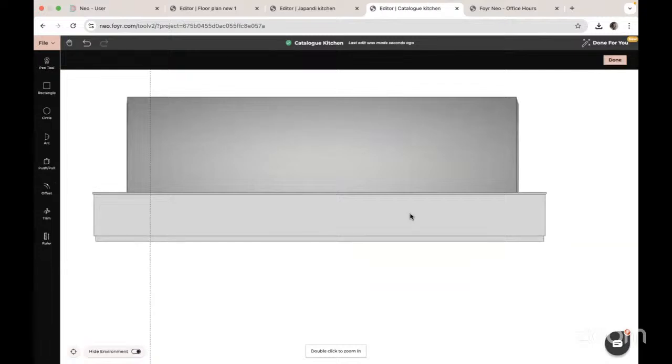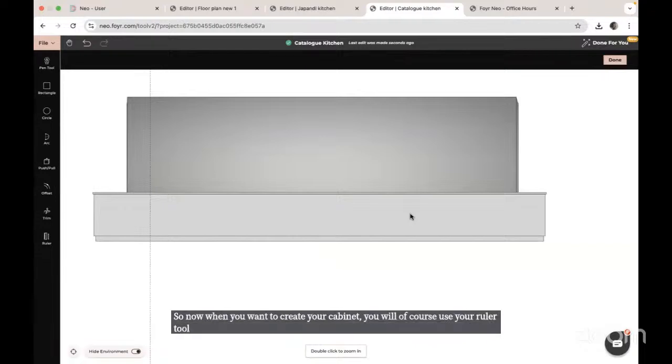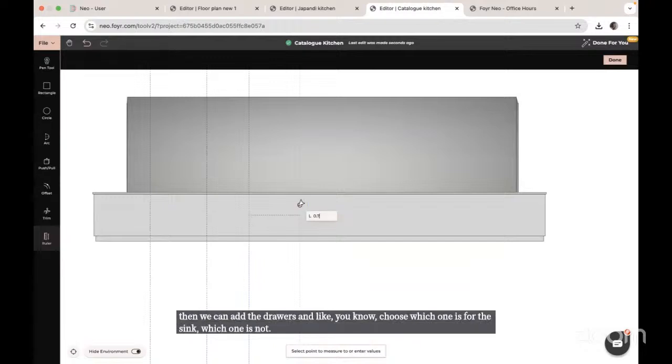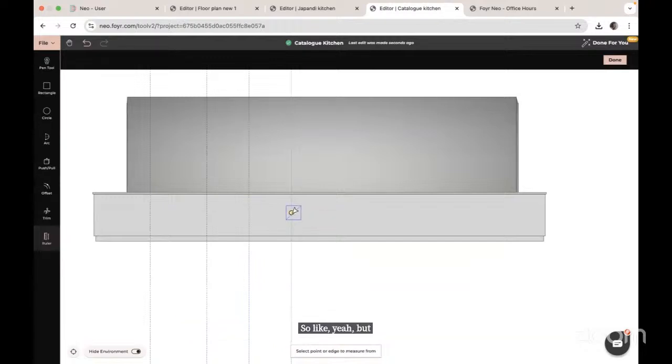So now when you want to create your cabinets, you will of course use your ruler tool. If you know the size of your cabinets, simply use the ruler and type in the width of your cabinets. Then we can add the drawers and choose which one is for the sink, which one is not. The easiest is to have them all drawn up, and then you just know where everything goes. It's just way, way easier.